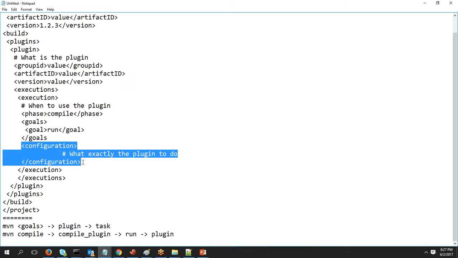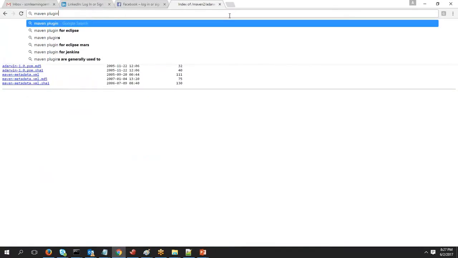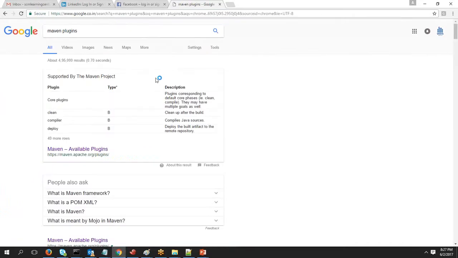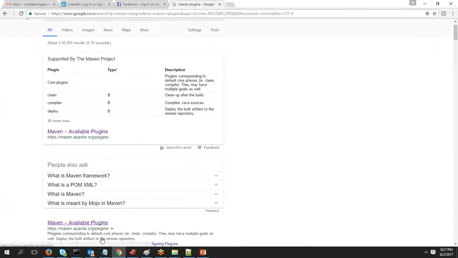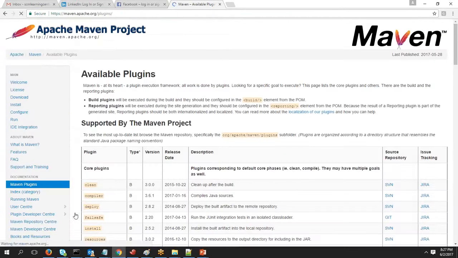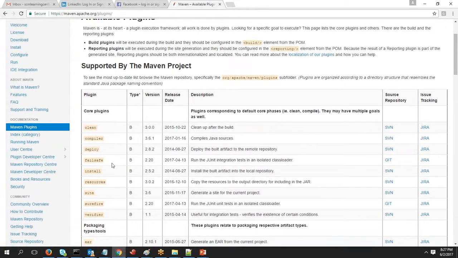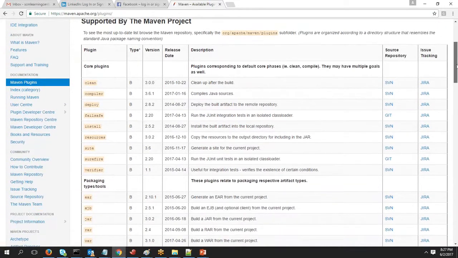So now let's see what plugins we have in Maven that we can make use of. To know that, if you go to the Maven site once again, it will give you a list of plugins that is available. In this, you can see that there are tons of plugins available based on what exactly you are going to use them for.